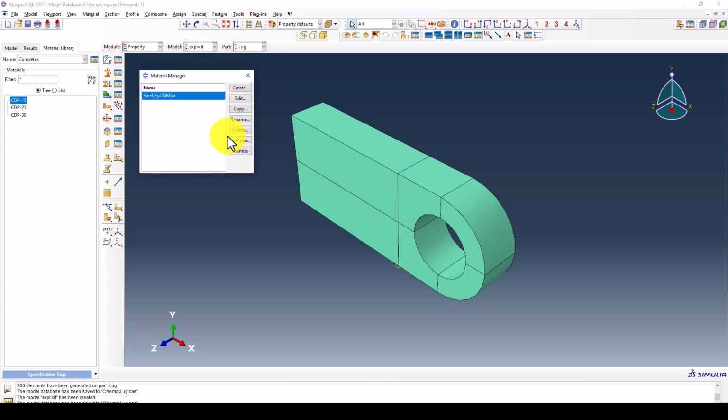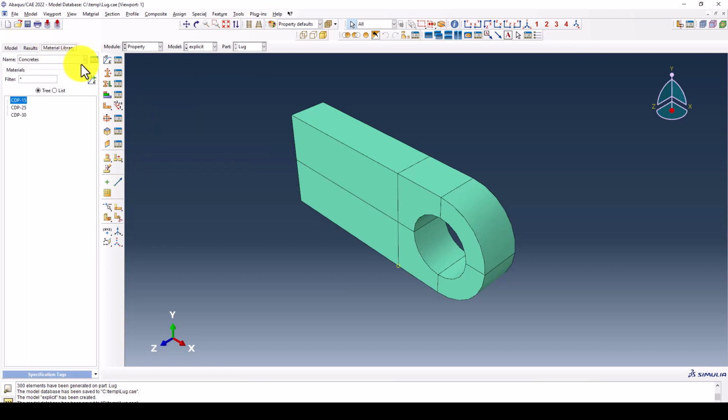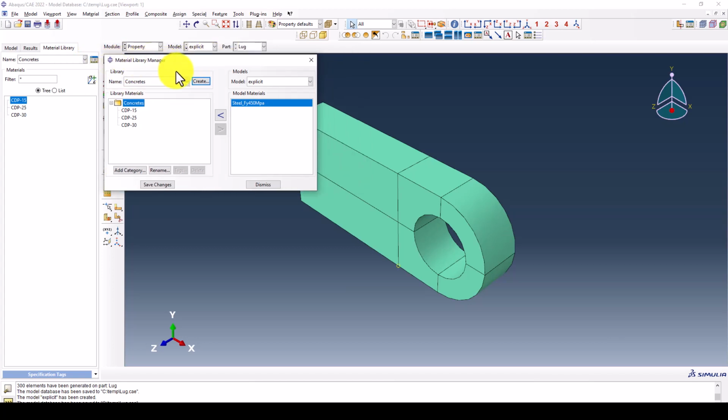So I want to use this in a next simulation as well. So what I'm going to do is come to the material library. You will be here first, and you come here, then you can create here. Come to the material library manager, create a new model, and then give a name, call it steel. You can give a specific name, let's call it steel over 400 megapascal.